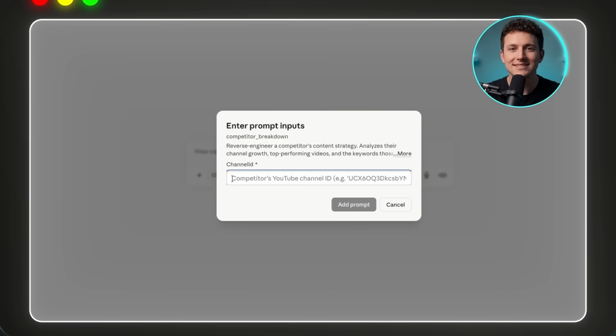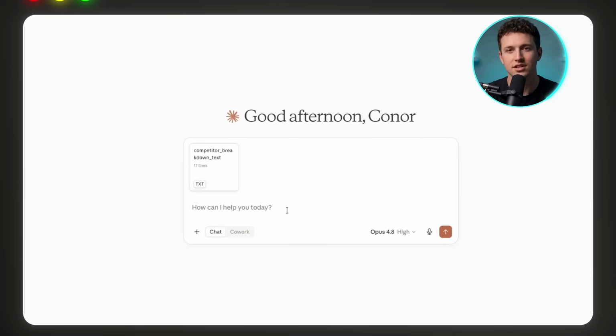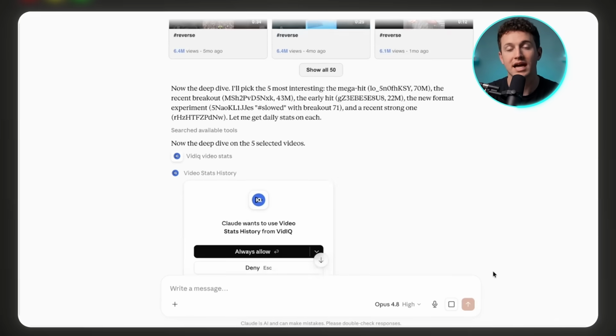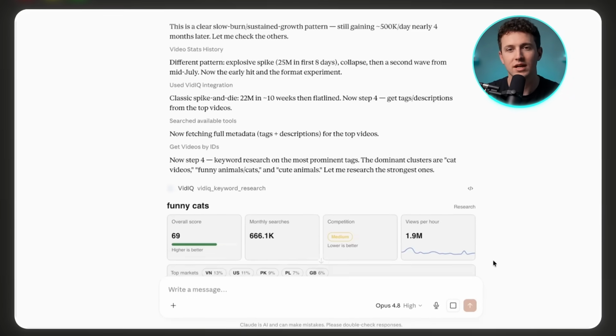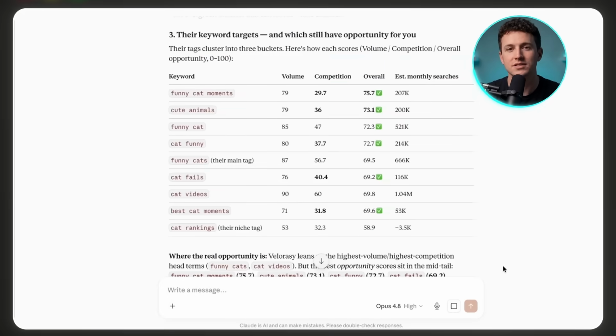Back in Claude, I'll paste it into that field and click Add Prompt, and it shows the prompt is now attached to the conversation, so I'll just hit Enter. After that, it keeps popping up some windows to allow each vidIQ action, and you approve them as they come. Then vidIQ breaks the whole strategy down: the growth, the top videos, and the exact keywords they rank for. And what's actually carrying the channel isn't the animals, it's the ranked countdown format.